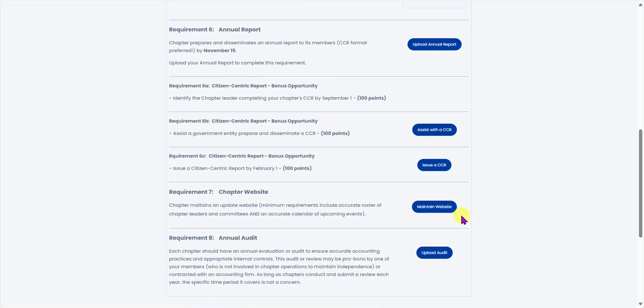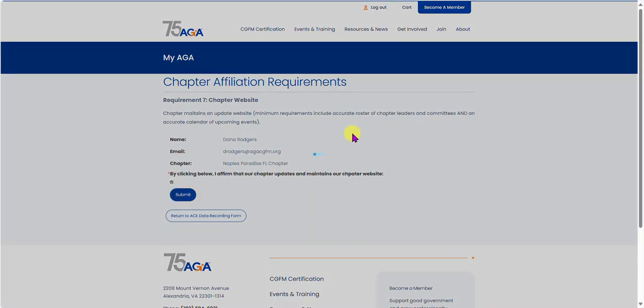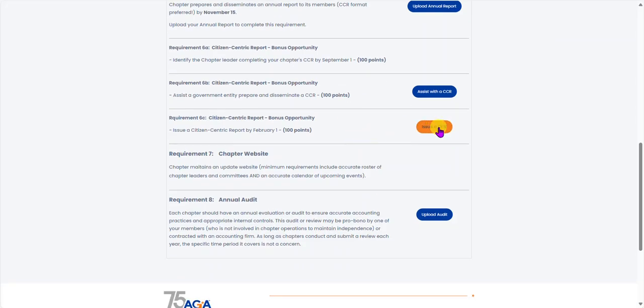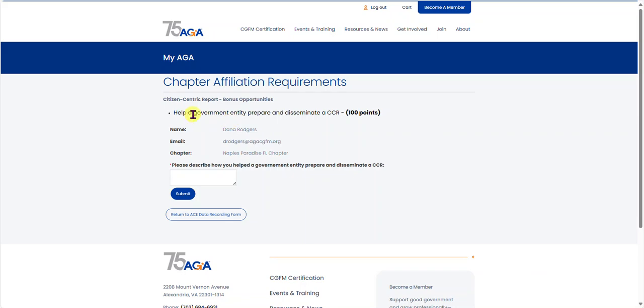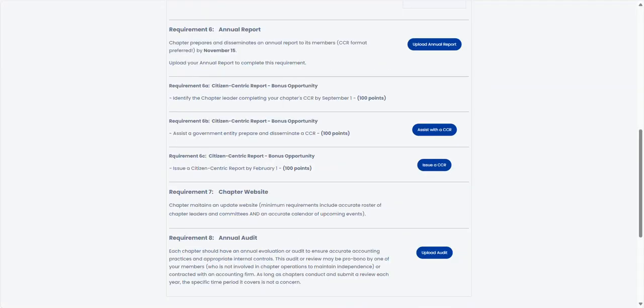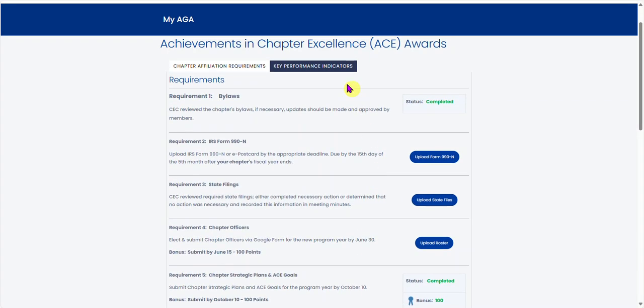So this is kind of what it looks like. Some of them might have you, if you click on this right here, just press a button to affirm that you are keeping up with the website. Some of them also might have you give a description, right? So this says you helped a government entity prepare and disseminate a CCR, and then it asks you to describe how. And then it will take you back. So once you submit those, like I said, the button will disappear.